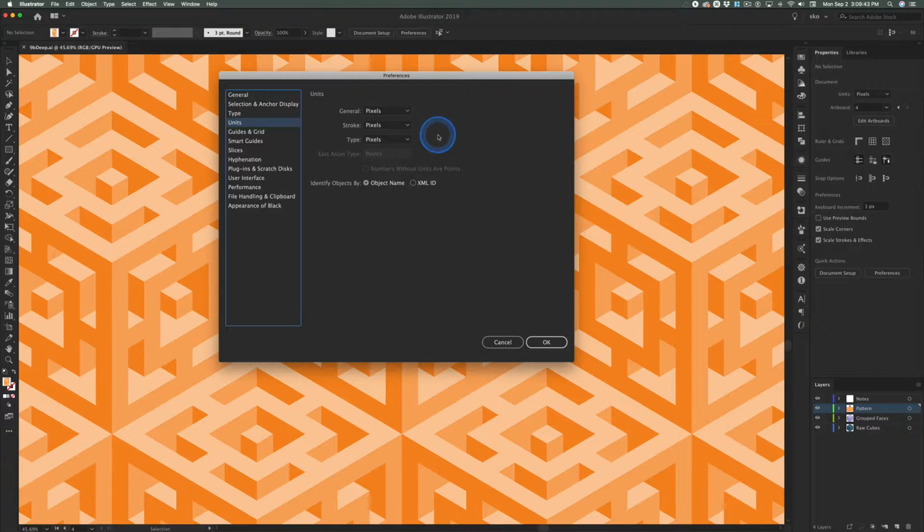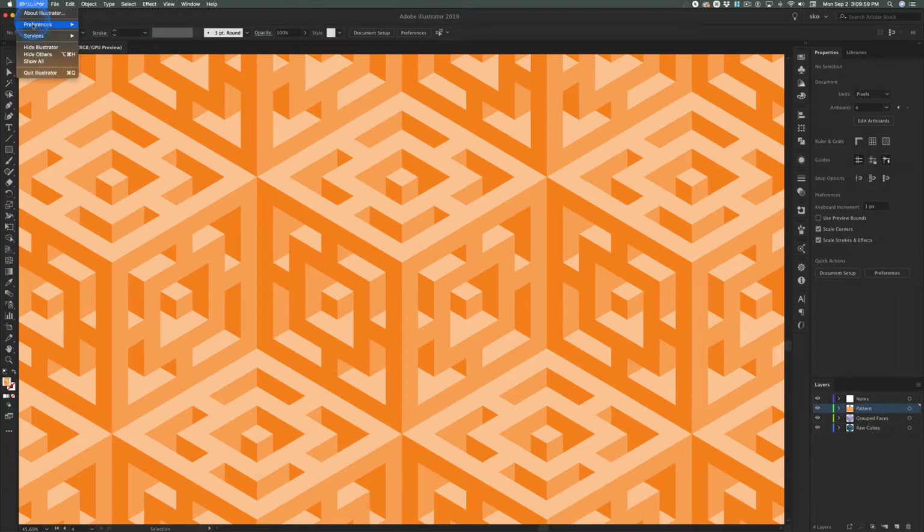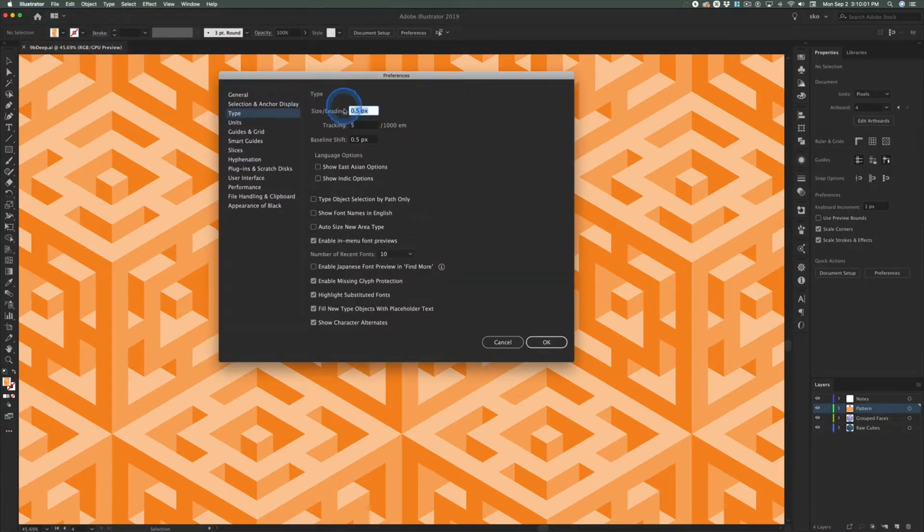We're not going out to a commercial press. We're working for the Epson inkjet printer in the room. So pixels work great for us. Change that. Once you change that, click OK, and then come back to Illustrator Preferences and go to Type. Now when you type 0.5 and hit Tab, this will change automatically to PX. If it doesn't, call me over because something's up. Change tracking to 5, not 0.5, 5, hit Tab, 0.5, hit Tab.